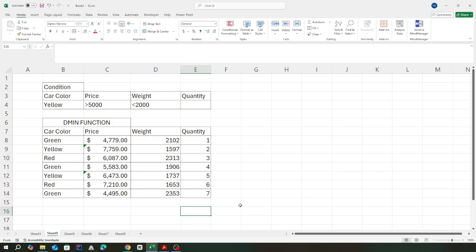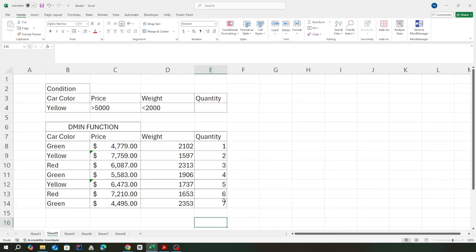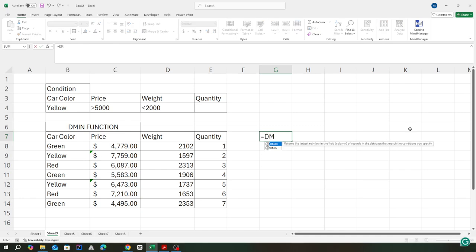So let's write the function and see what it looks like. How exactly are we going to write this function? It's pretty simple. We are going to write down equal and then just write down DMIN. Then we can open up our parentheses, and the first thing that we have to select is our database. Just like that, we have selected our database. Then the second element will be our field. In our case, it's going to be quantity, so we can just write down quantity. Then the last element will be the criteria. So here we go, we have our criteria right here, and we can close our parentheses. As I said earlier, database, field, and criteria.